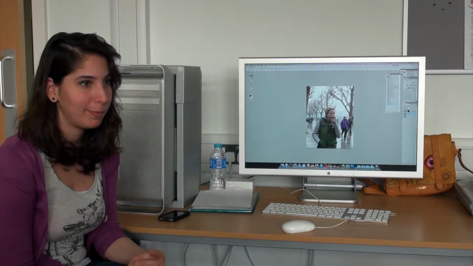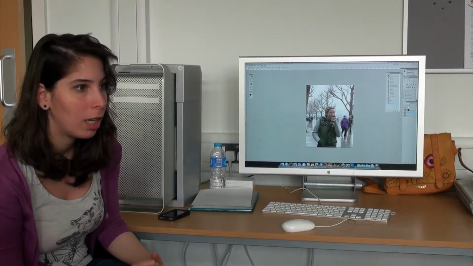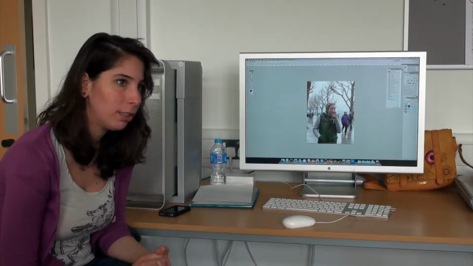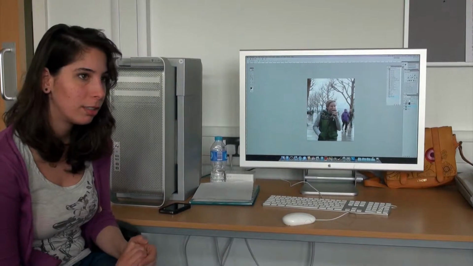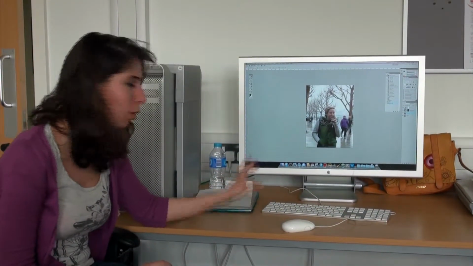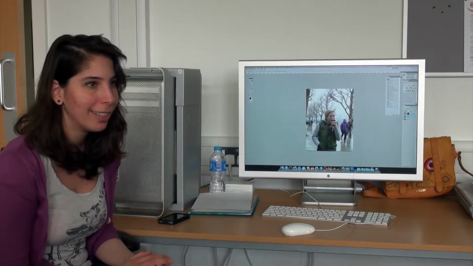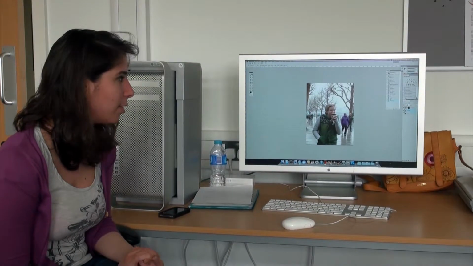Anything else? Are there any major changes between Windows Photoshop and Apple Photoshop? No, there shouldn't be. It's the same software. So all the commands are the same. The shortcuts, it's just that the Command key on Apple is Control on PC. But no, it should be the same.